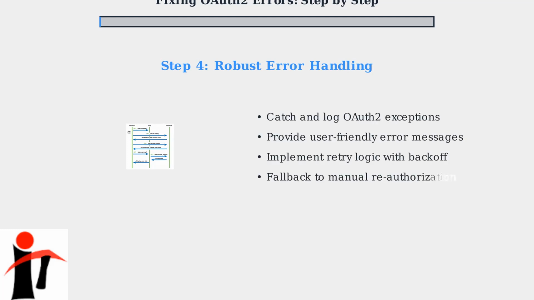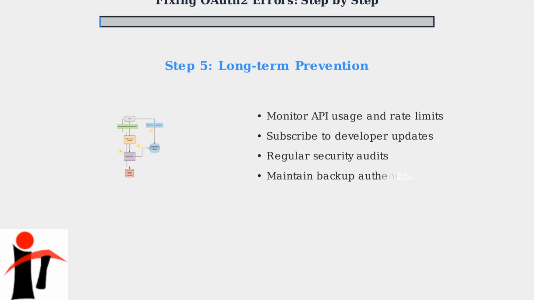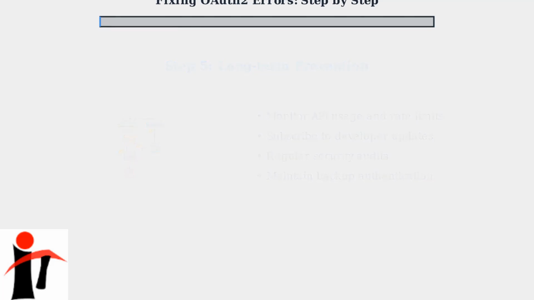When OAuth2 errors occur, your application should handle them gracefully, provide clear error messages to users, and attempt automatic recovery when possible. Step 5. Establish long-term prevention strategies. Monitor your API usage to avoid rate limits. Stay updated with Venmo's developer announcements, and conduct regular security audits of your authentication flows.